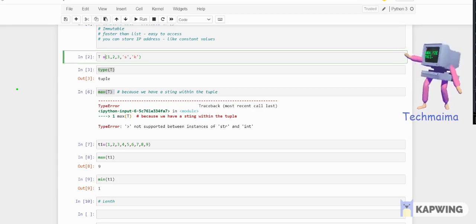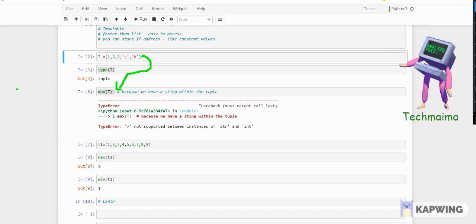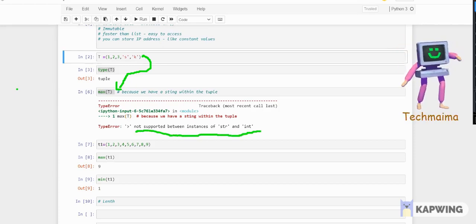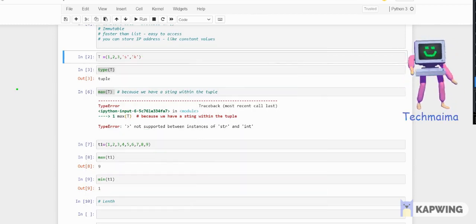Here we can check the minimum and maximum. Let's say, for example, you have 1 2 3 4 5 6 7 8, only integer values. When you type max of T, it will return the maximum number, but if you have a collection of strings as well as integers, it will throw an error: not supported between instances of string and integer. See, I have given an example, t1 equal to 1 to 9. Maximum of t1 is 9. Minimum of t1 is 1. So this is how you can check minimum and maximum.